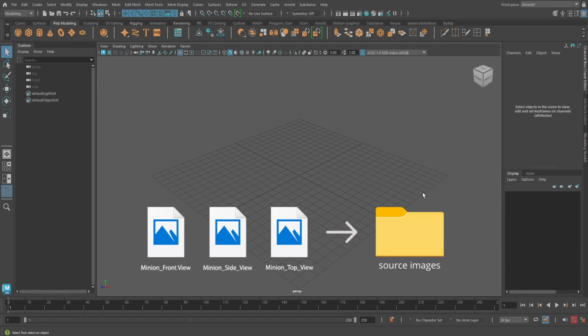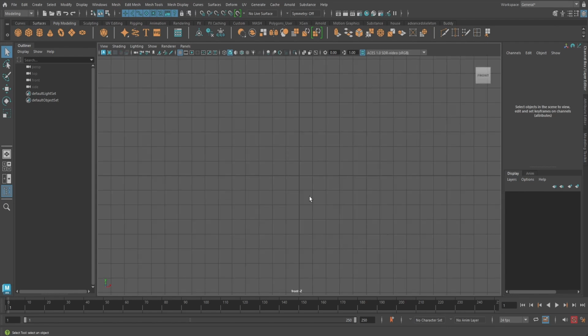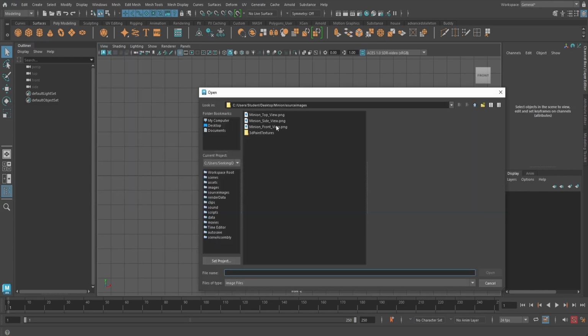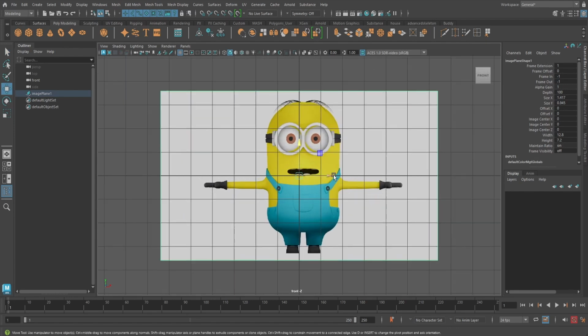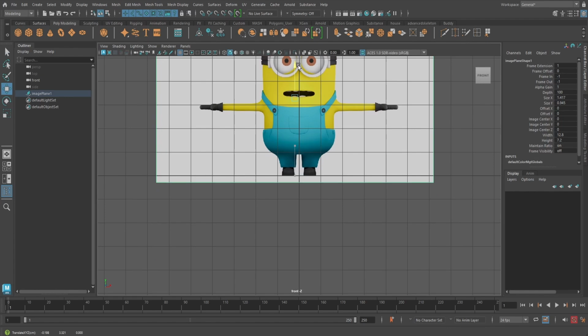Before we get started modeling, let's download these files in the description box and put them in the source images folder. Let's hit the spacebar real quick and go to the front view and go to View, Image Plane, and Import Image. Let's select the front view of the minion and let's center it real quick and let's move it up to the ground plane.